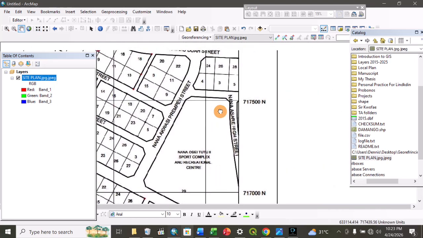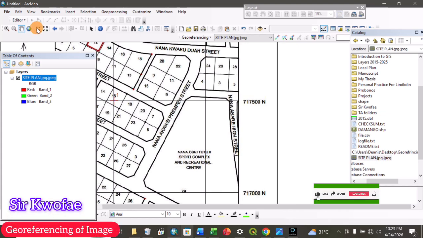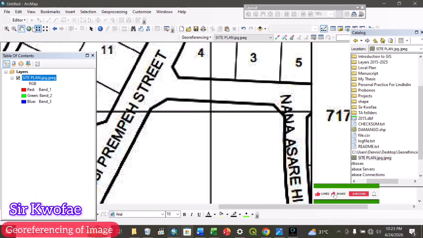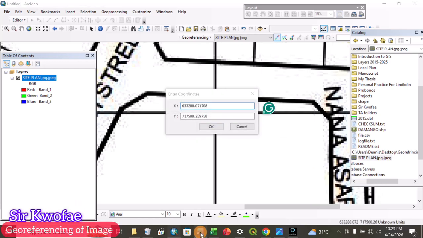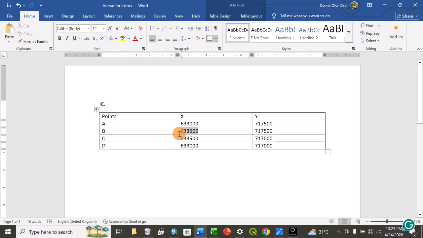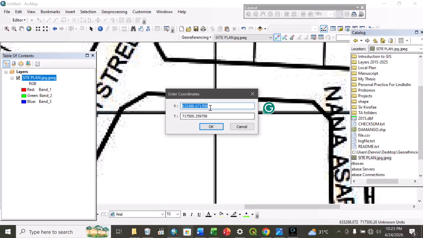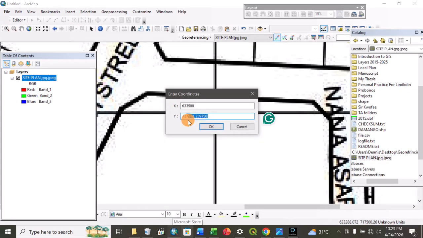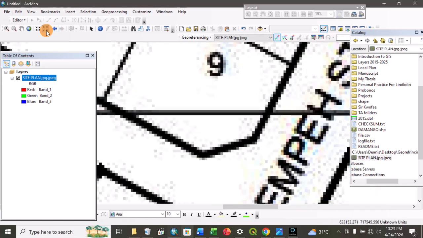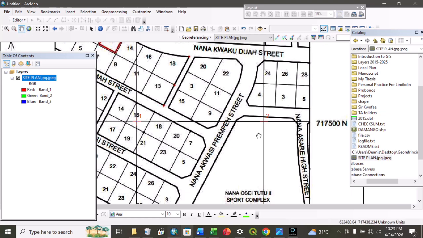Now let's just go to point B. So that one too, you zoom in. You want it to be accurate. Then you select it, you right click, input XY data. So point B, this is its X. You copy, you paste it here. Its Y is this. You paste it here. Are you getting it? Then you press OK. Let us go to point C.